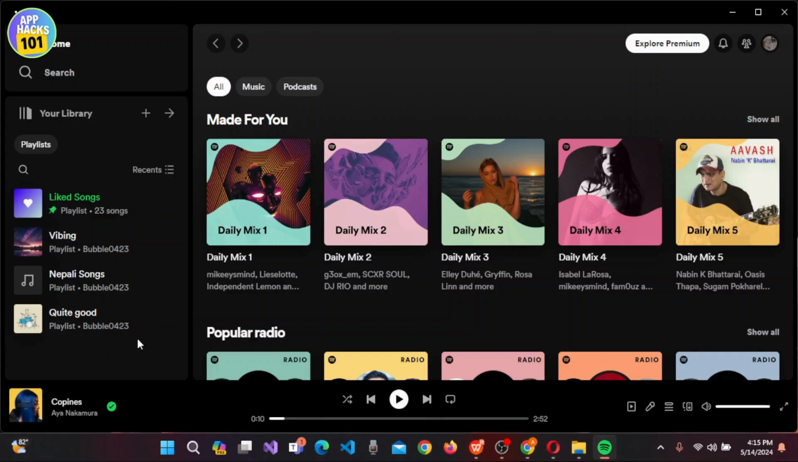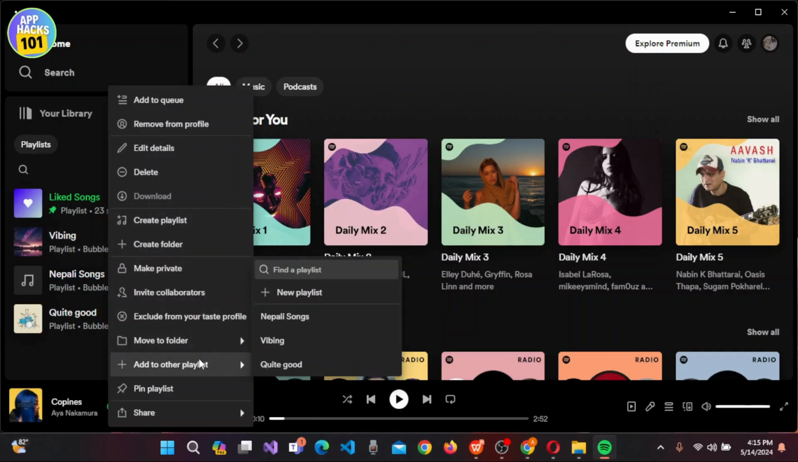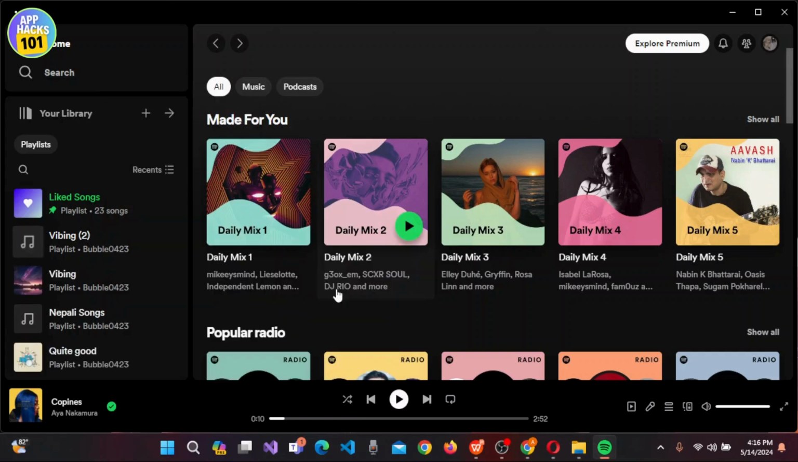In order to copy the playlist, you have to choose the playlist that you want to copy and right click on that playlist. On this box, you have to select Add to Other Playlist and click on New Playlist as we are copying the playlist.